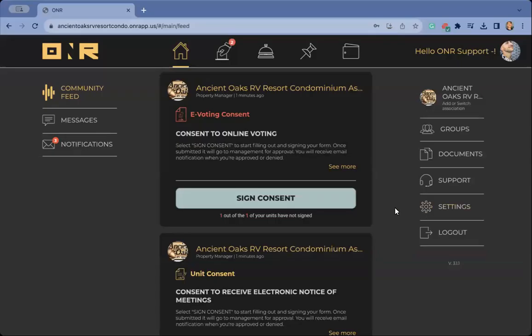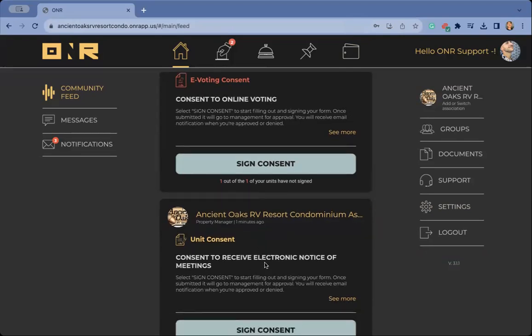Hello, good afternoon. This serves as a brief guideline to demonstrate how easy it will be for you to log into your ONR account for Ancient Oaks and to complete your consent forms for online voting and for electronic notice of meetings.